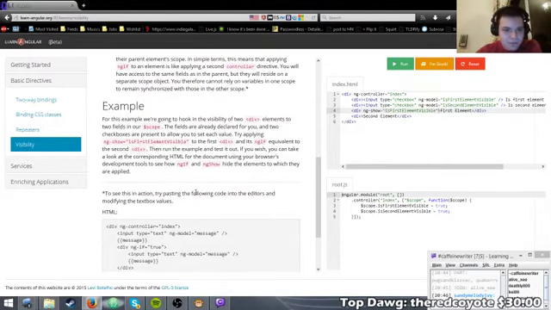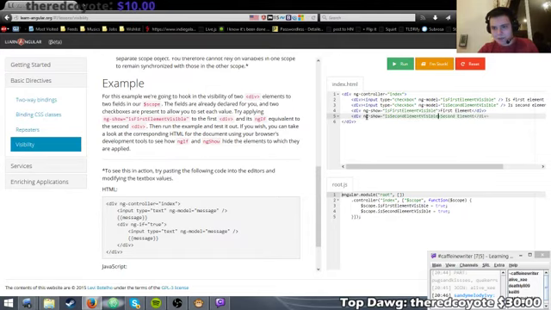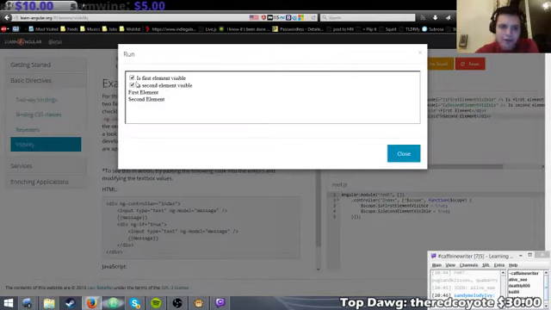So let's go ahead and do ng-show equals is second element visible. So let's run this. Should be able to control both from the checkboxes now.